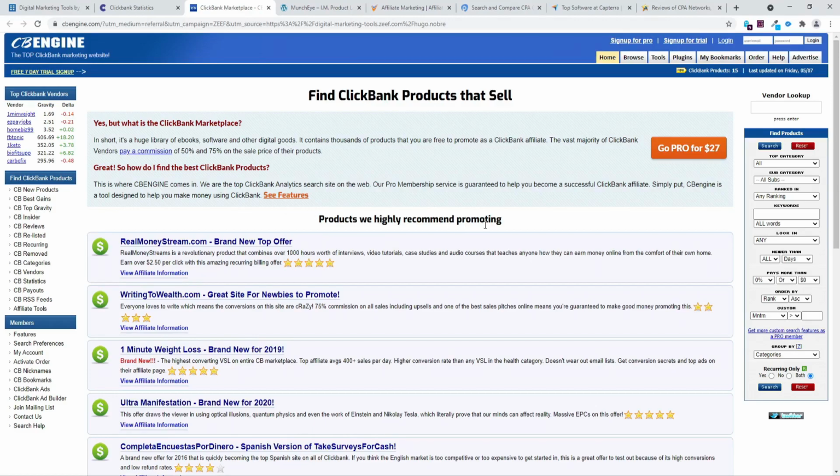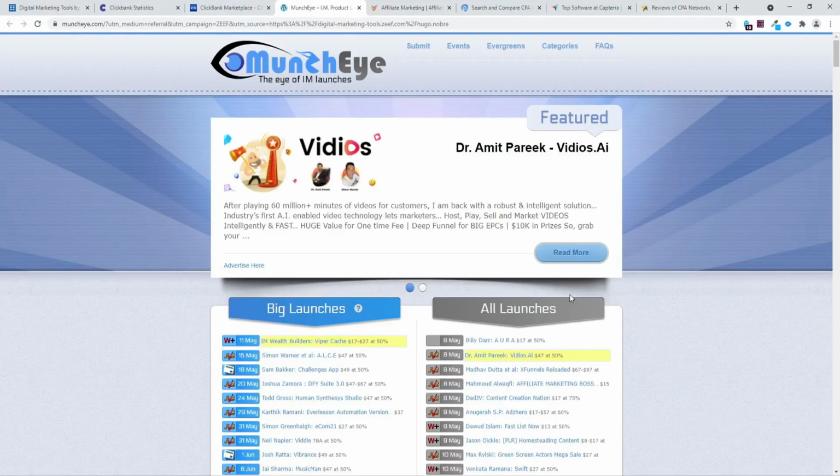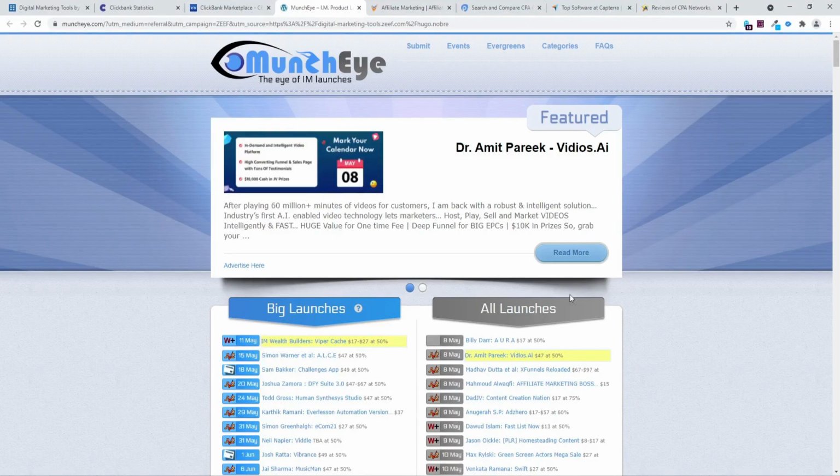Then for CB Engine, this is very similar to the other one. You can take a look at the products that are highly recommended to promote. There's also a lot of options. You can see which ones have the best gains, the top gravity. You can see reviews. You can see the products that were relisted, products with recurring commissions, categories, vendors, statistics, payouts, and a lot more.